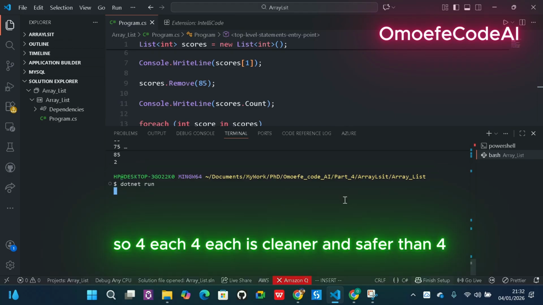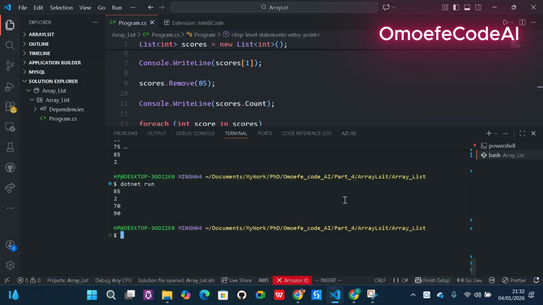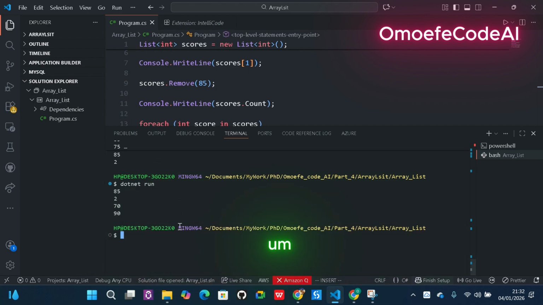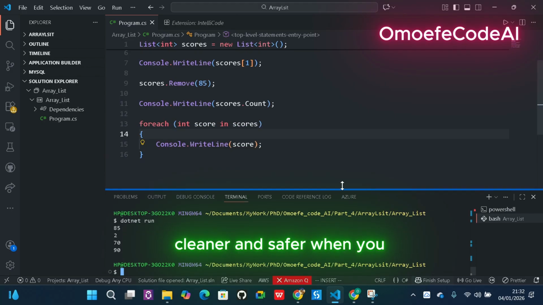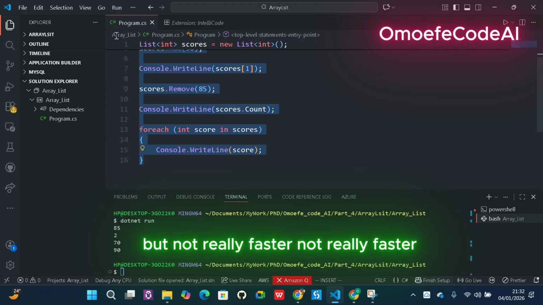So foreach is cleaner and safer than for when working with collections. I will always say they are cleaner and safer when you are working with collections, but not really faster. Not really faster.